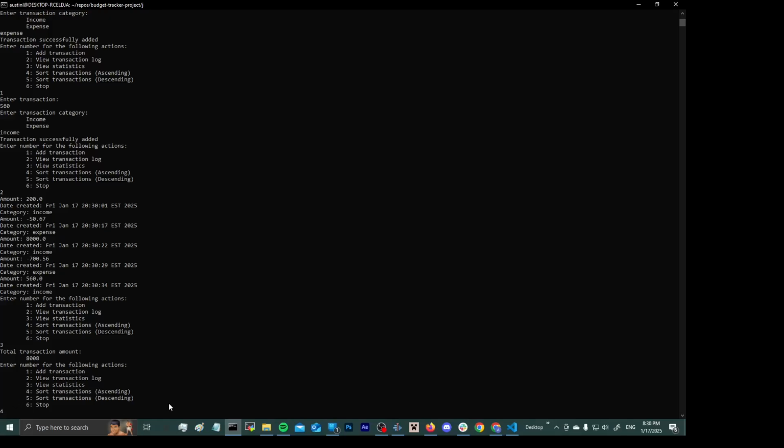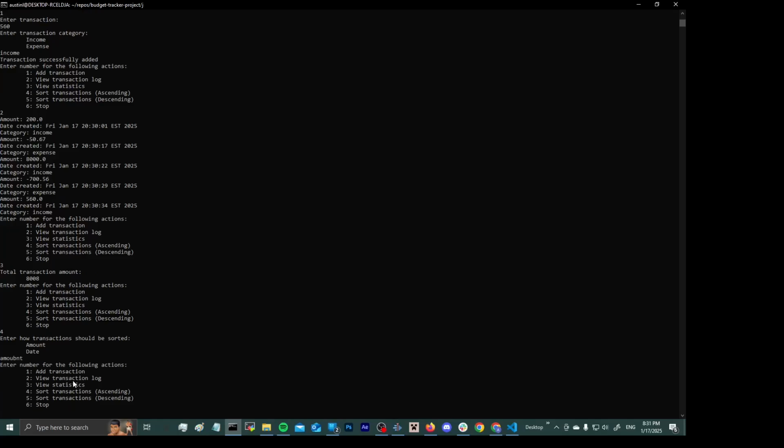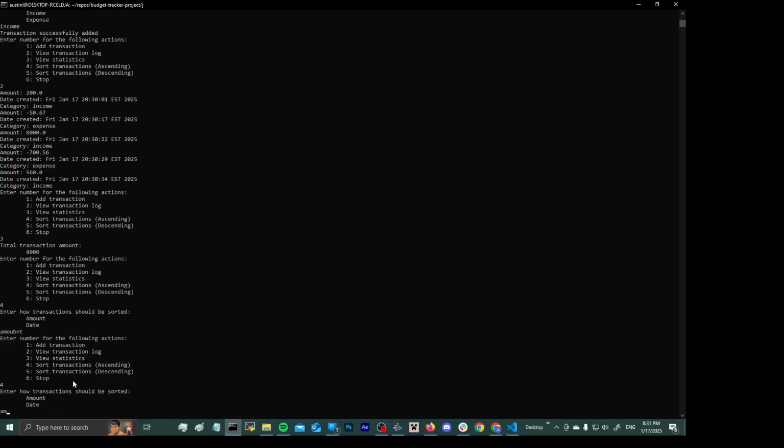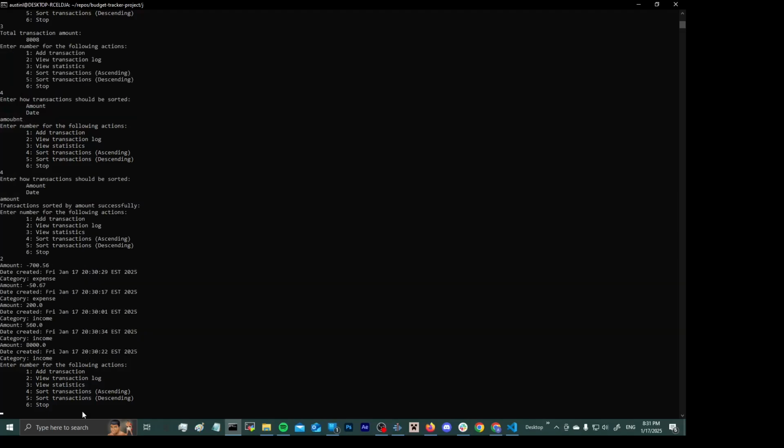And then there was also the sorting. It was pretty much self-explanatory, but you can sort it either by amount or date. These are already sorted by date, so I'm going to show you amount first. That was a typo. Okay, so it's not going to show me the array because I have to do option 2 again in order to view it.